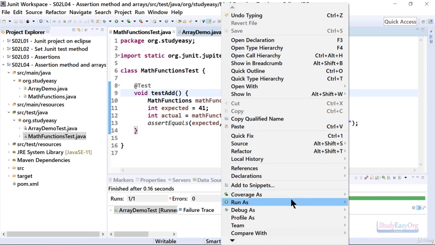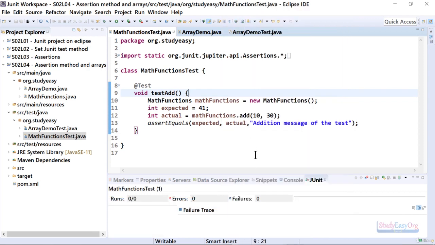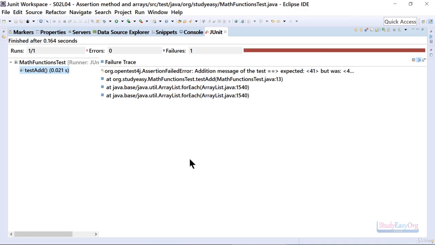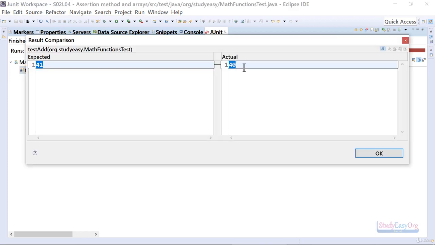Let me again run this. Here we go. So in here we can definitely see that there is an additional message, and the message is additional message of the test. Expected 41, but was, there is this inconvenience. We are not able to see the exact expected and actual values. We can simply double click on this, and this will show up the expected and actual values. So this is nice.